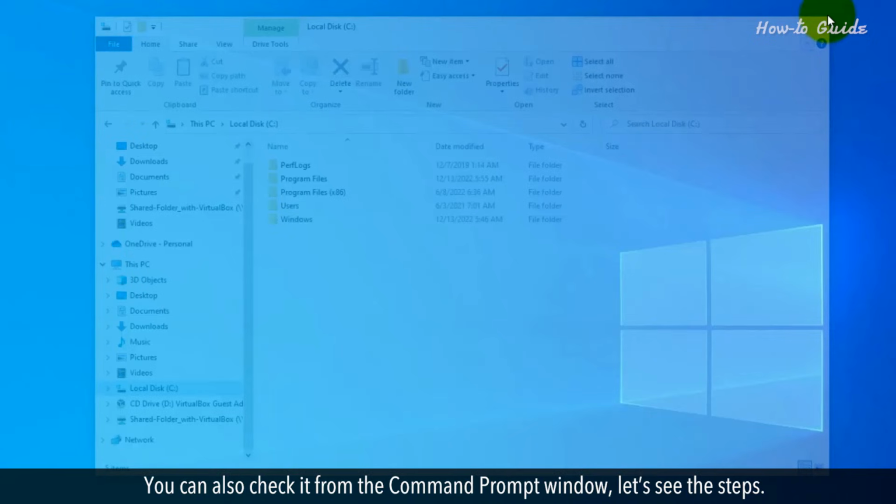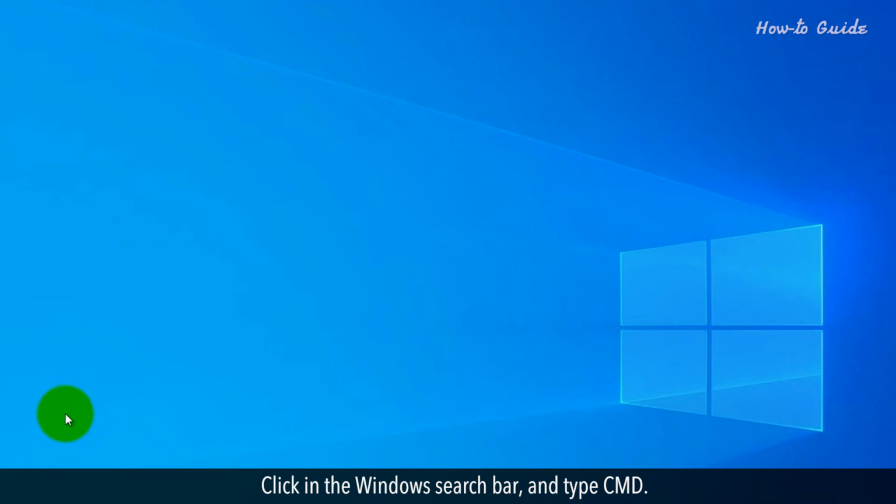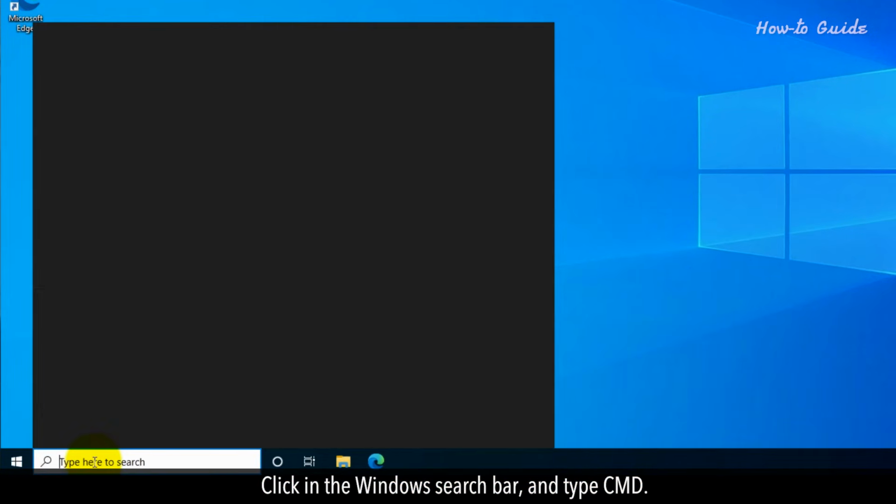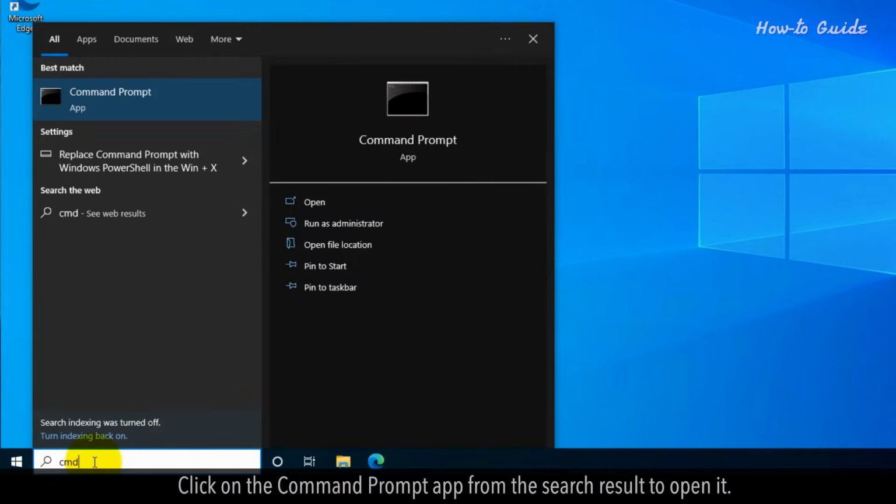You can also check it from the Command Prompt window. Let's see the steps. Click in the Windows search bar and type CMD. Click on the Command Prompt app from the search result and open it.